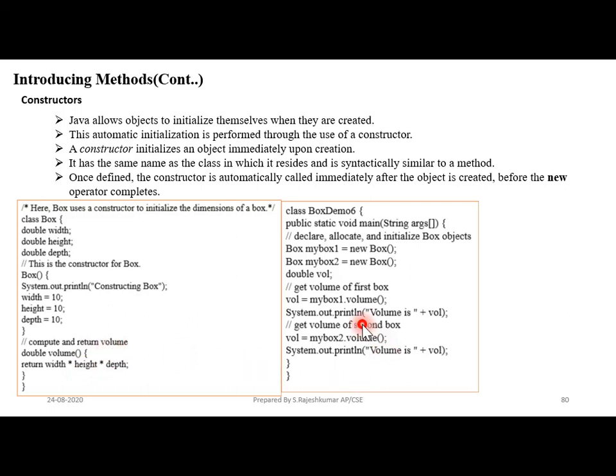Likewise, the second object also calls the volume function. This function should not be explicitly instantiated. There is no need to instantiate the constructor. It is automatically called when the object is created, before the new is being executed. So the volume of the object may be returned.